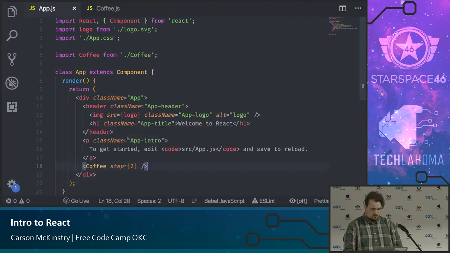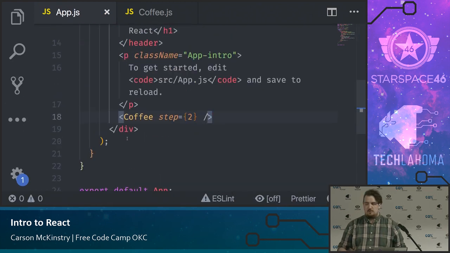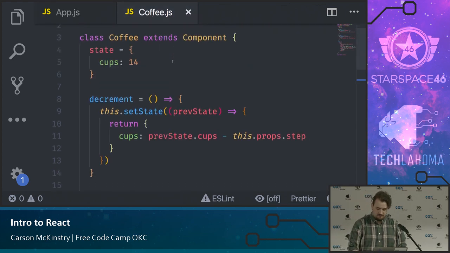So this is how we use props in React. We're defining some property on our class. We're going to say, hey, I want this property to be called step, and then anytime someone decides to give me that prop in my JSX or in my HTML, it's going to get passed down into this new component.